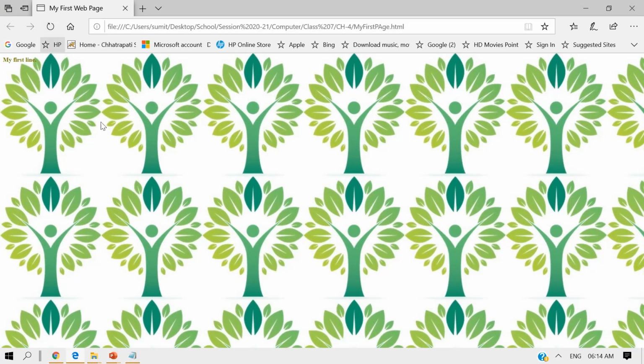So I'll go to my first page and I'll reload it. See, it has added that picture as background, and because the picture was small, it has made multiple copies of the picture. Okay, clear?